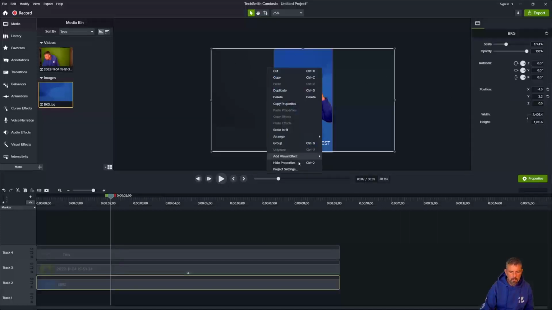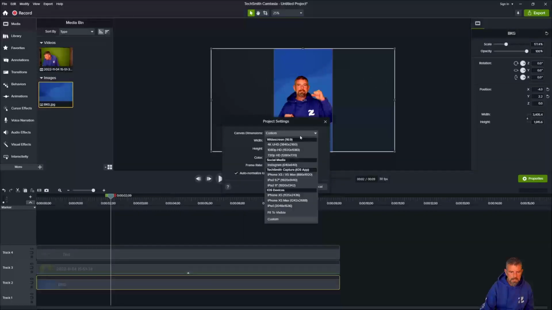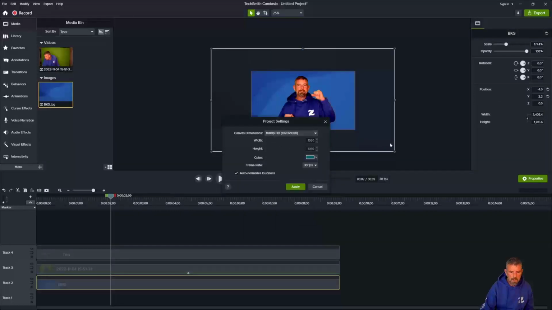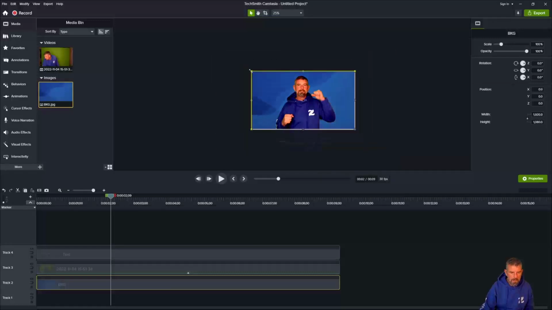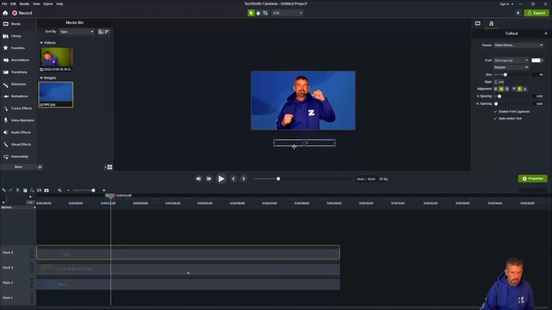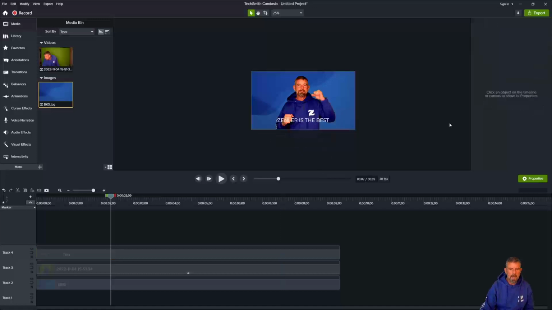And if I come back to the default size, right-click, project settings, go to HD 1920, and click apply. Now I'm back to what I was at the beginning, and I can set this. I can just go in here and change this image. I can take this text and put it back where it was, and again I can render that out and have it. So notice the flexibility of having yourself on a green screen. It means you can share yourself to multiple social platforms like that.